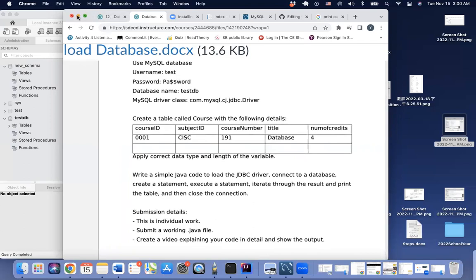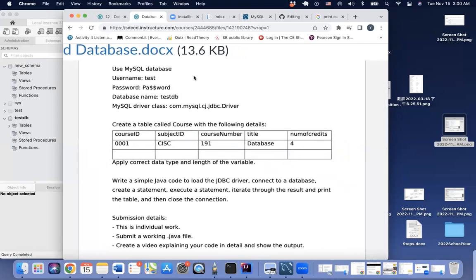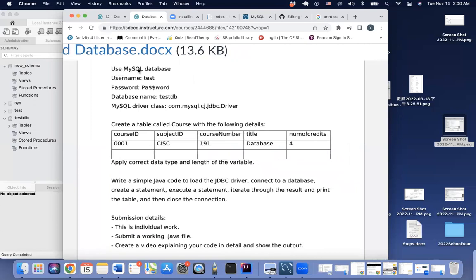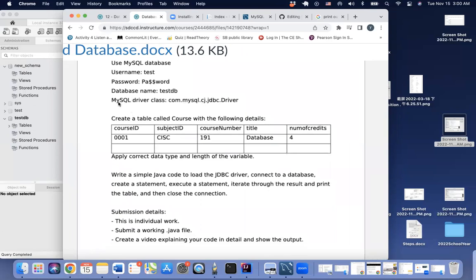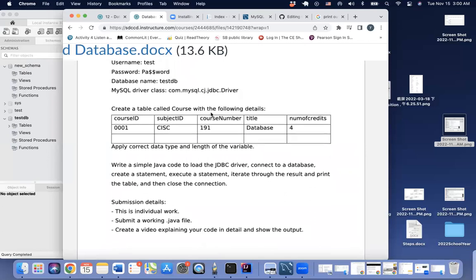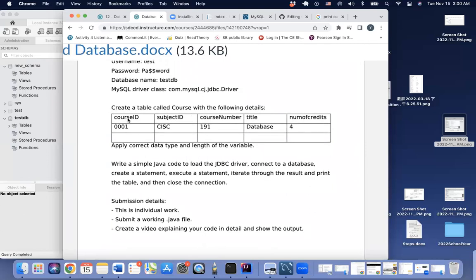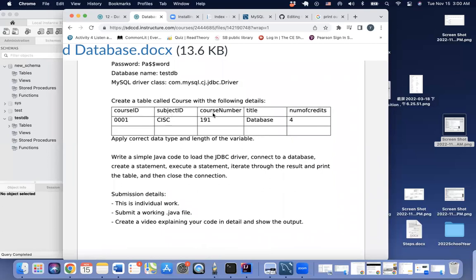So the first thing is, let's read the prompt. Use a MySQL database and set the username as test and set the password. The database name would be testDB. And the driver told us to use the MySQL driver class. Here the details would be all the parameters and all the data inside. I will demonstrate this part later.